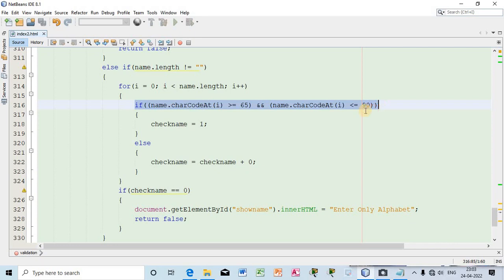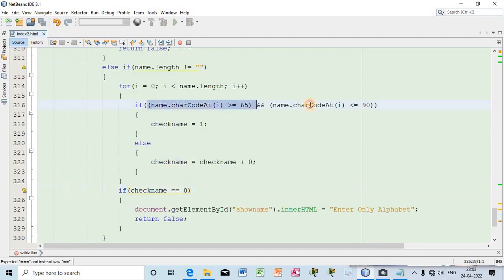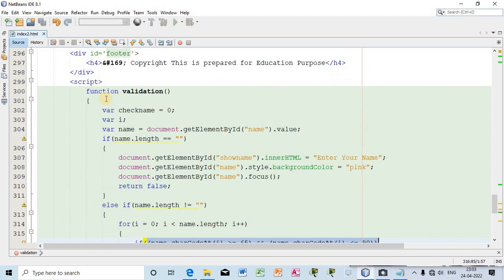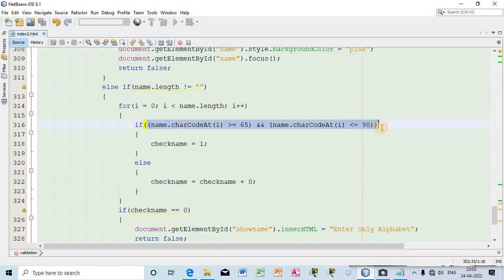this function will return true, then check name will be 1. If check name is 1, then check name is not 0, right? If check name is 0, that means this function has not returned true. You can see the check name value has been declared as 0. If this function does not return true at all, what will happen?